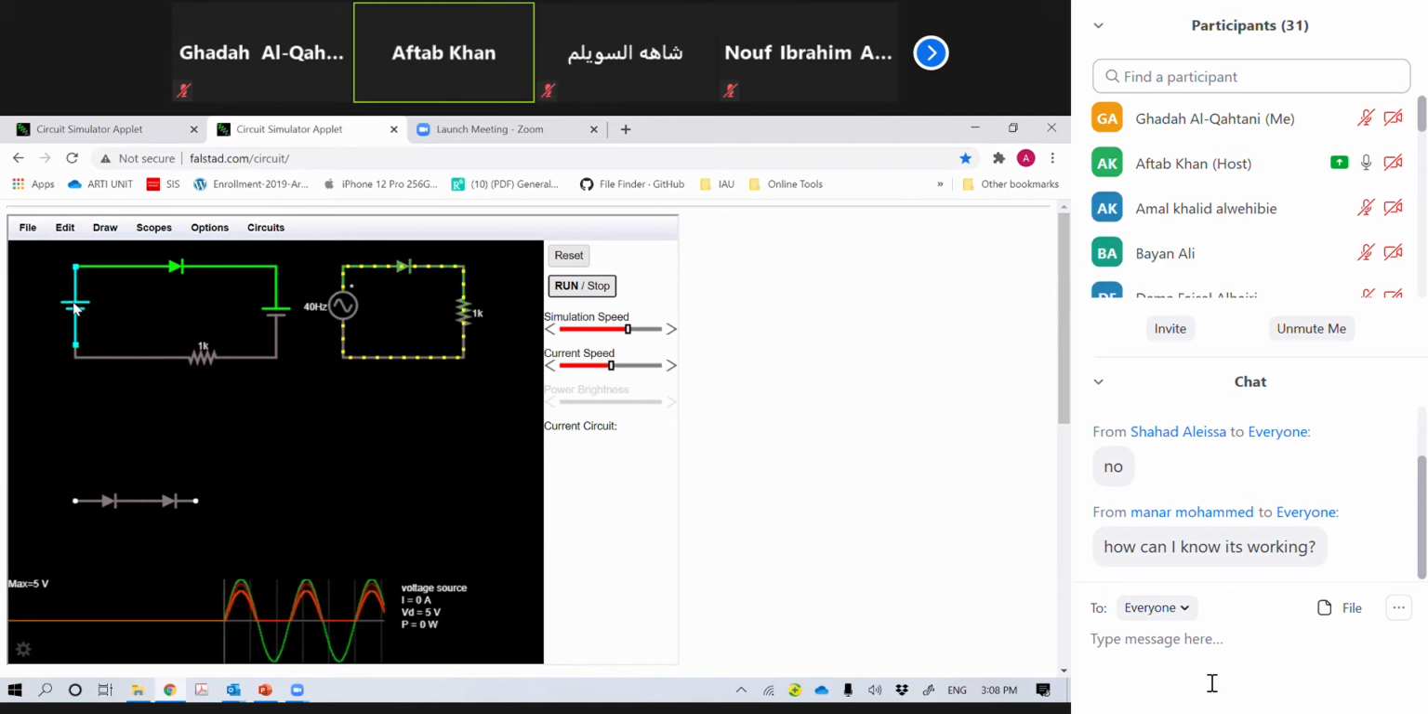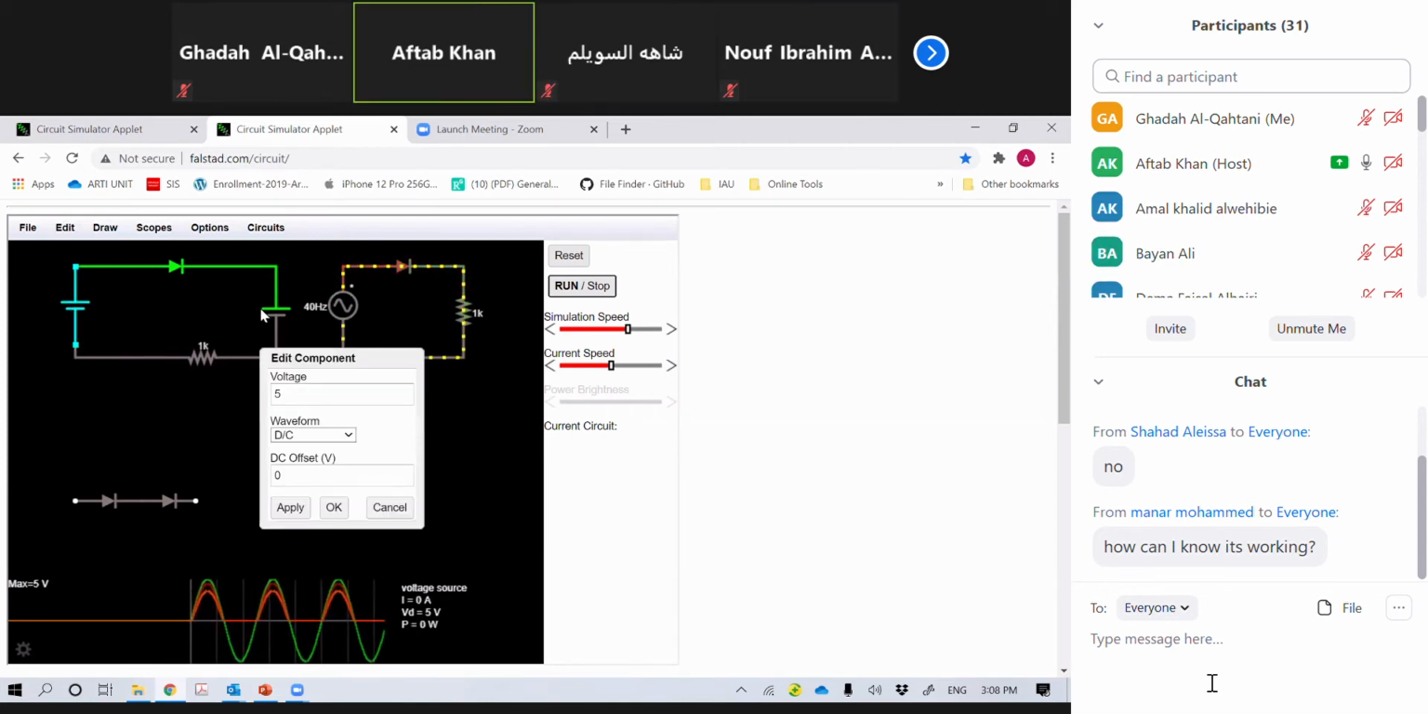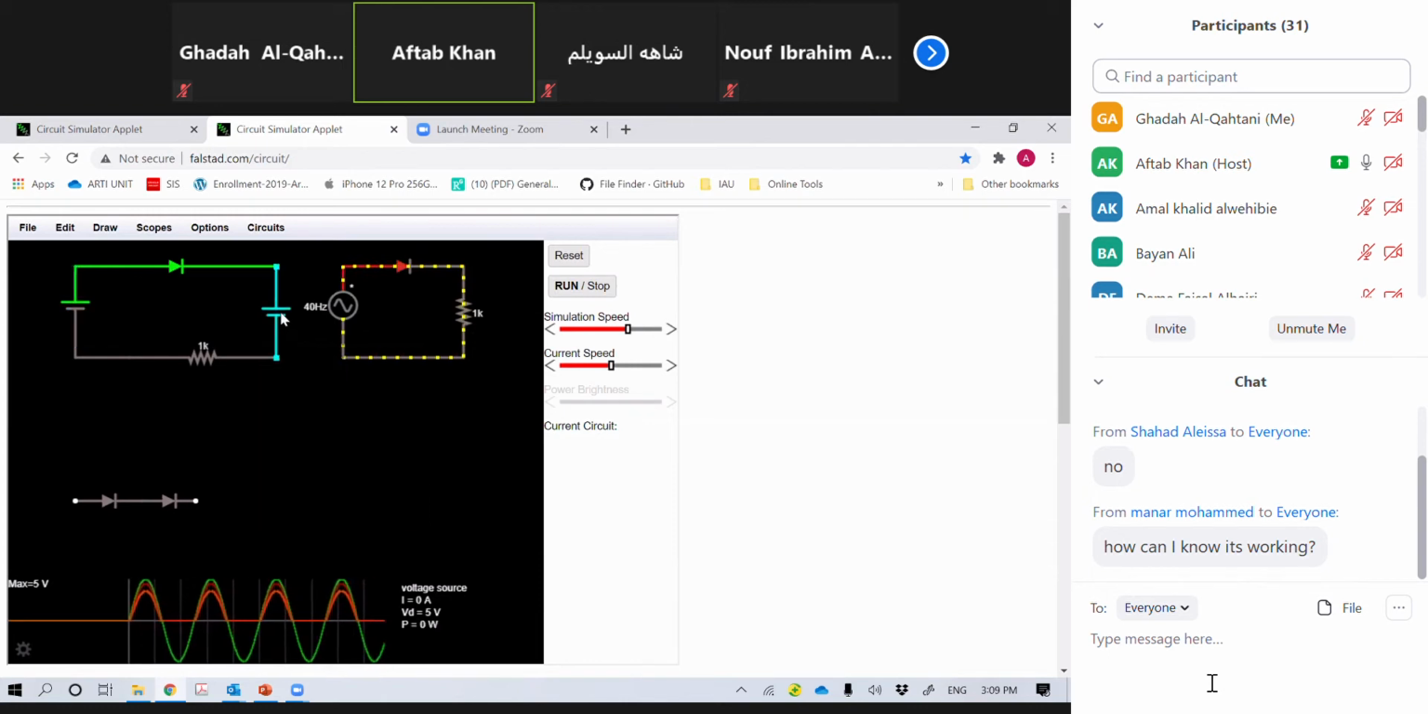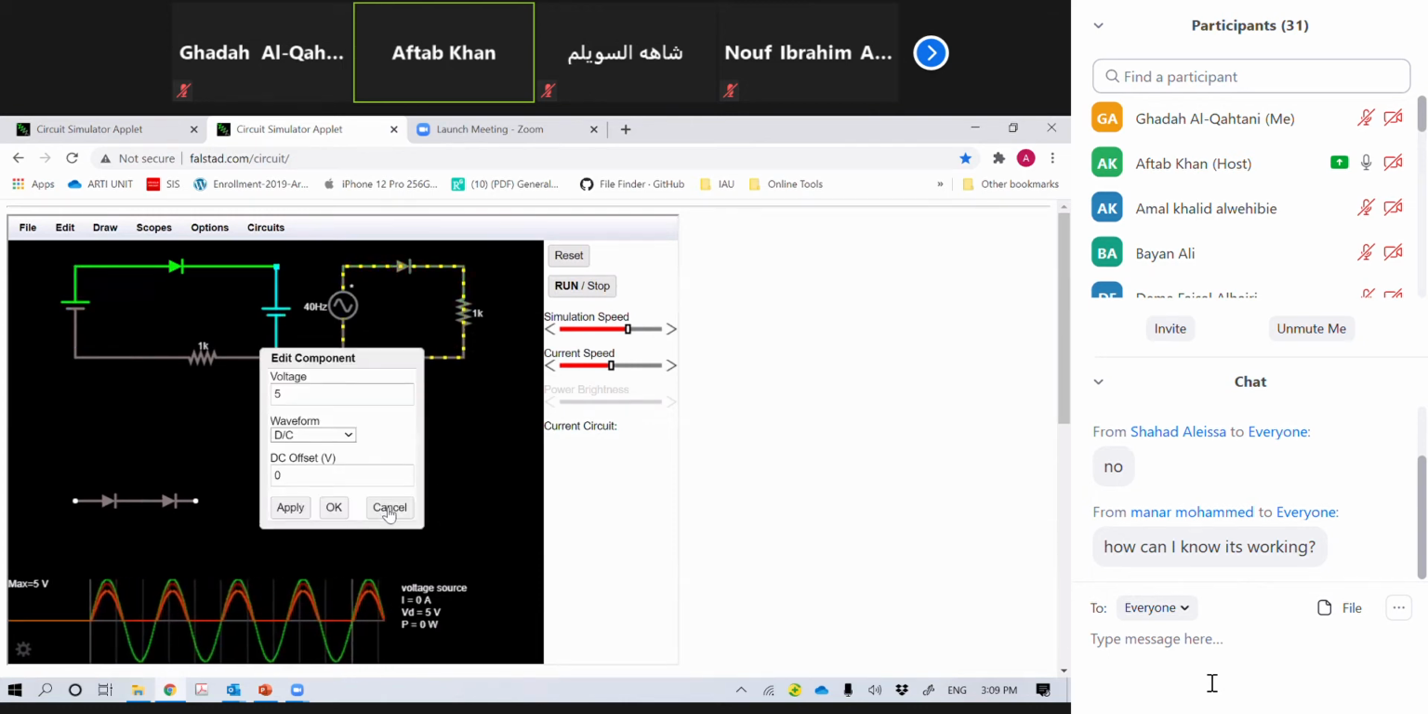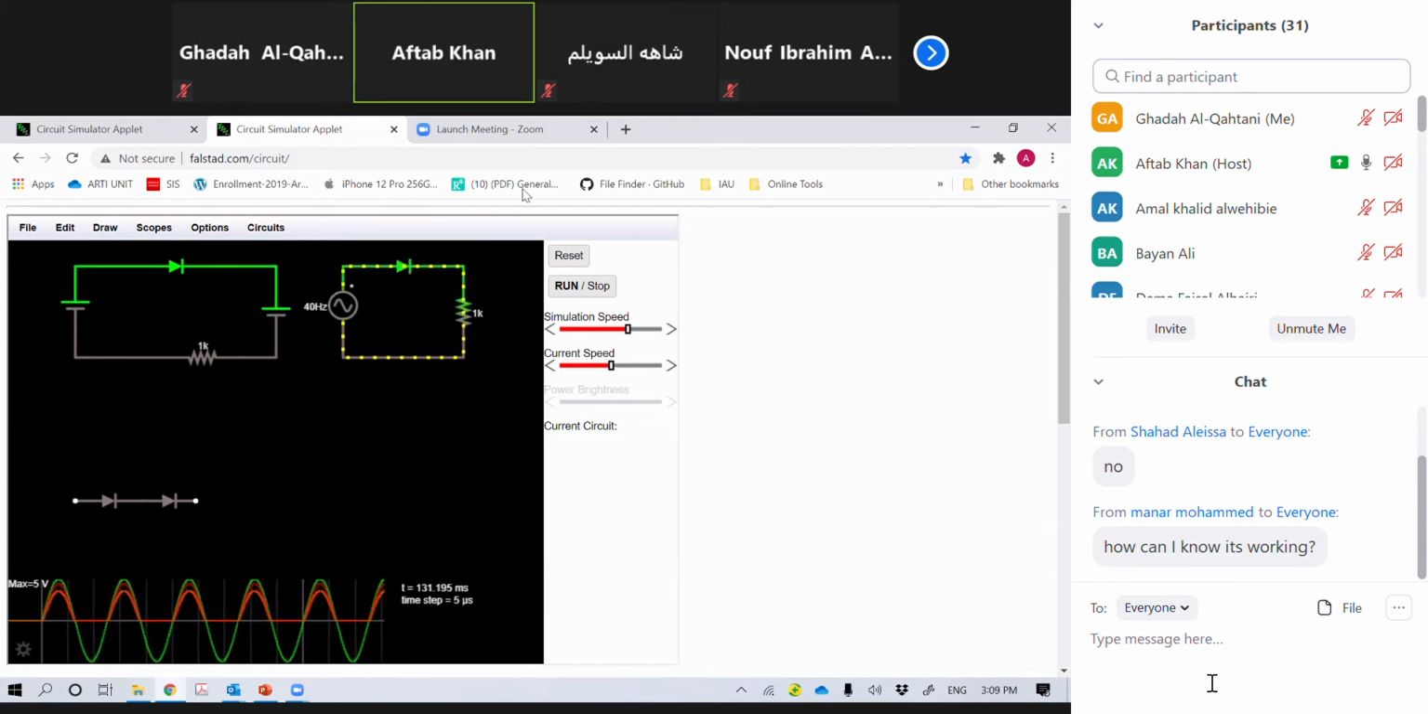This is 5 volt. This is 5 volt. This is also 5 volt. Both are 5 volt, 5 volt. So should it be in forward bias, or how will it be in forward bias?